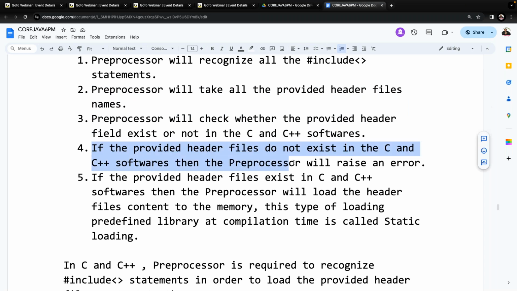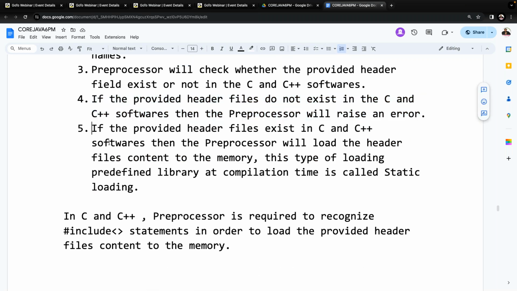If the provided header files do not exist in C and C++ software, then the preprocessor will raise an error. If the provided header files exist, then the preprocessor will load the header files' content into memory. This type of loading a predefined library at compilation time is called static loading.